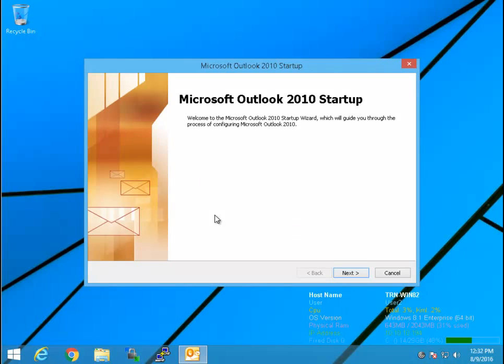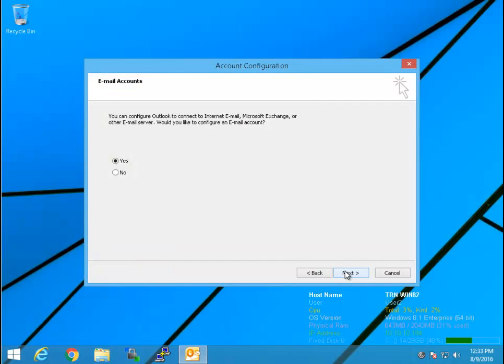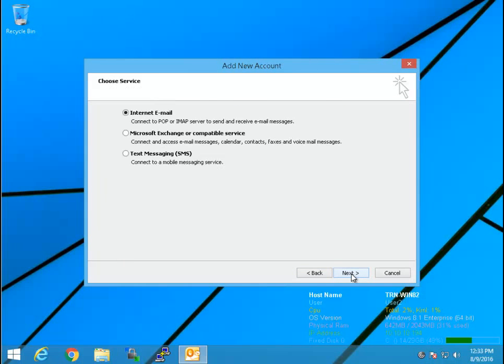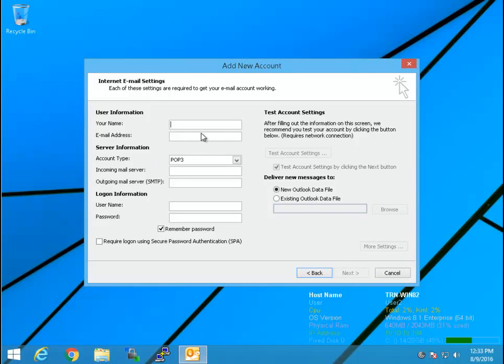Okay, first time running, so we get the prompts here. Select Next. Yes, Next. Manually configure. Select Next. Internet email. Next. This is going to be user 2. And user2@training.lab.